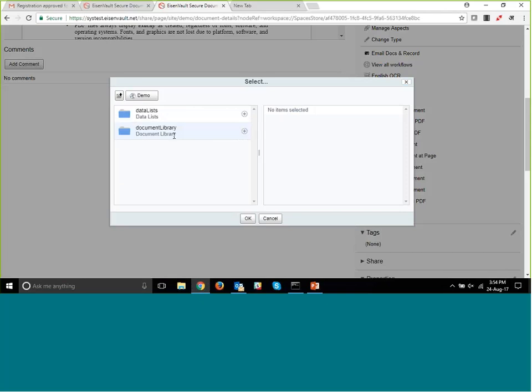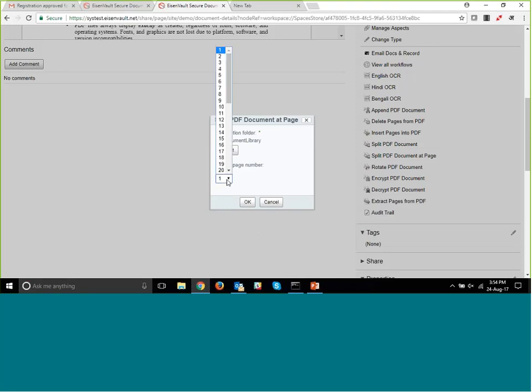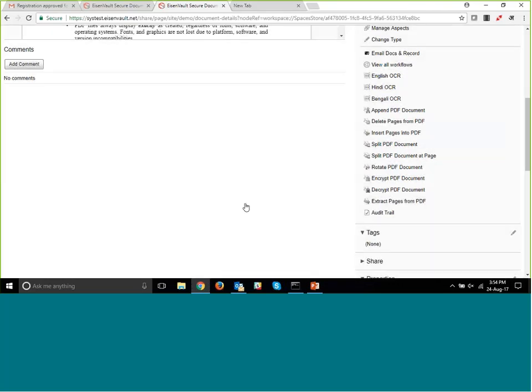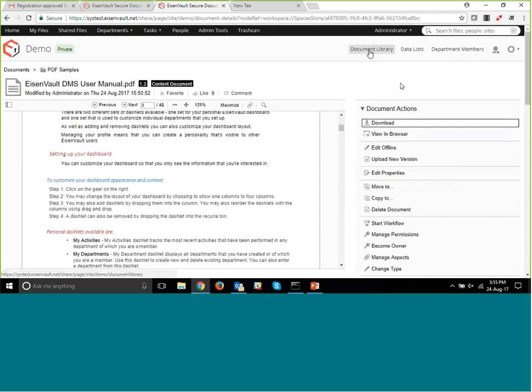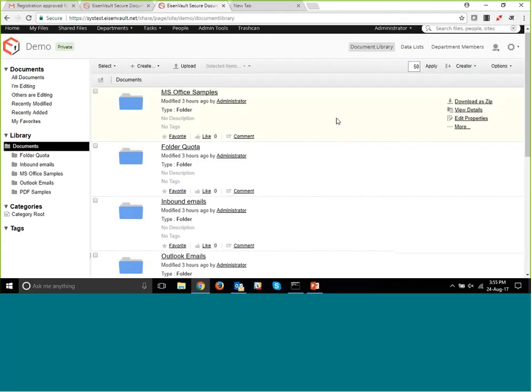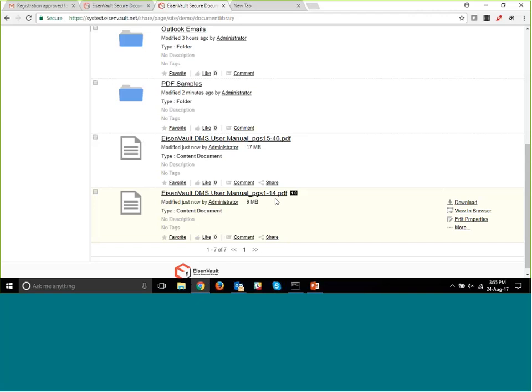Instead of the PDF sample, I'll just select document library and say OK. And I can give it any page number you want, like, okay, 15. So from page 15, it will make it 2 files. So 1 to 14 should be the first file, and the rest will be the second file. Let's go and check the document library. So here it is, 1 to 14, the first file, and 15 to 46, the other file.